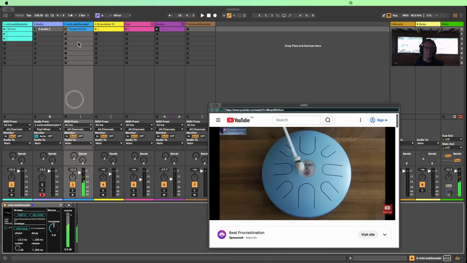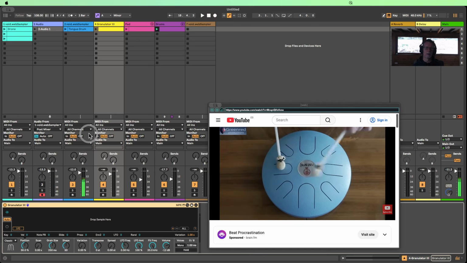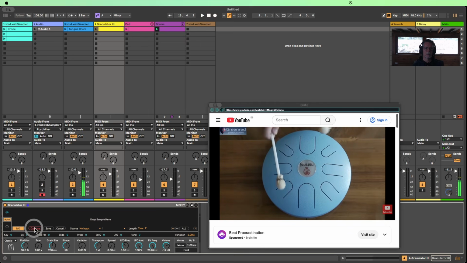I'm not going to work with MIDI mode here, but what I am going to do is I've got a track next door where I've put a granulator on it. And the great thing about Granulator 3, where we are now, is that we can come down here and live capture into Granulator what we're bringing in here, right? So I can have Granulator listen to the tongue drum track.